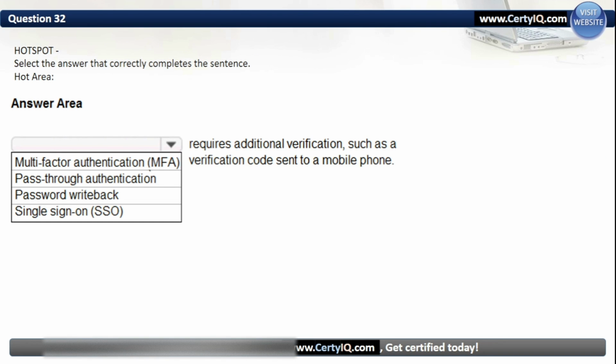Question 32. Hotspot. Select the answer that correctly completes the sentence. To the answer area, dash requires additional verification such as a verification code sent to a mobile phone. Our options are multi-factor authentication, pass-through authentication, password write-back, single sign-on. The correct option is multi-factor authentication.